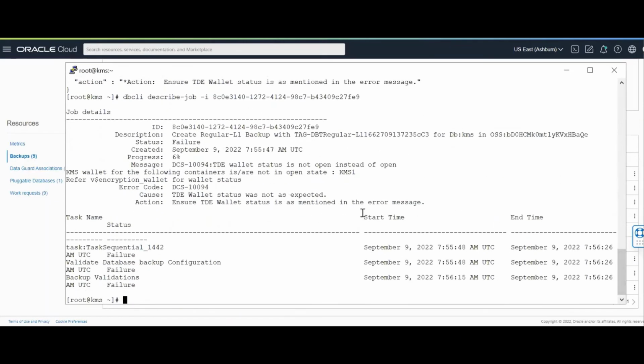Here is the output without the JSON file. If you see here, this also mentions the same thing, the PDB KMS1, which was in mounted state. We have now successfully opened the PDB, so the wallet is in an open state. So the backup will also continue running successfully.